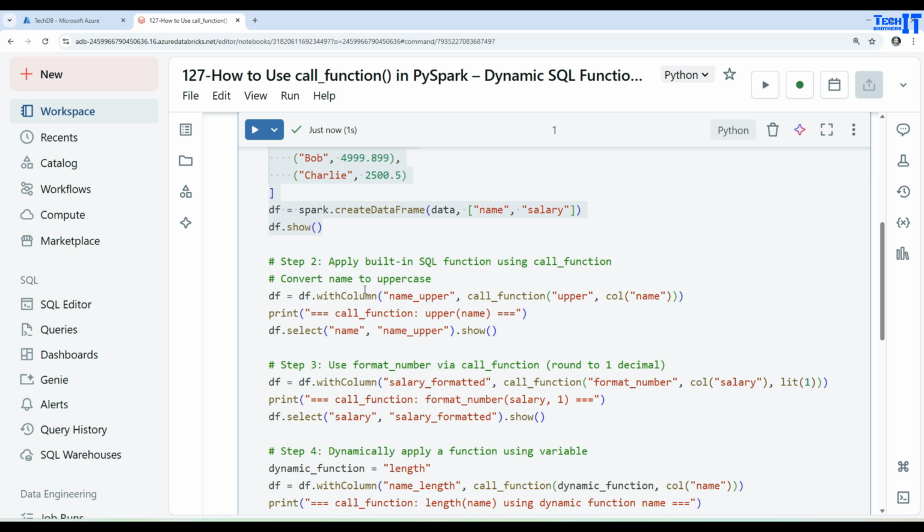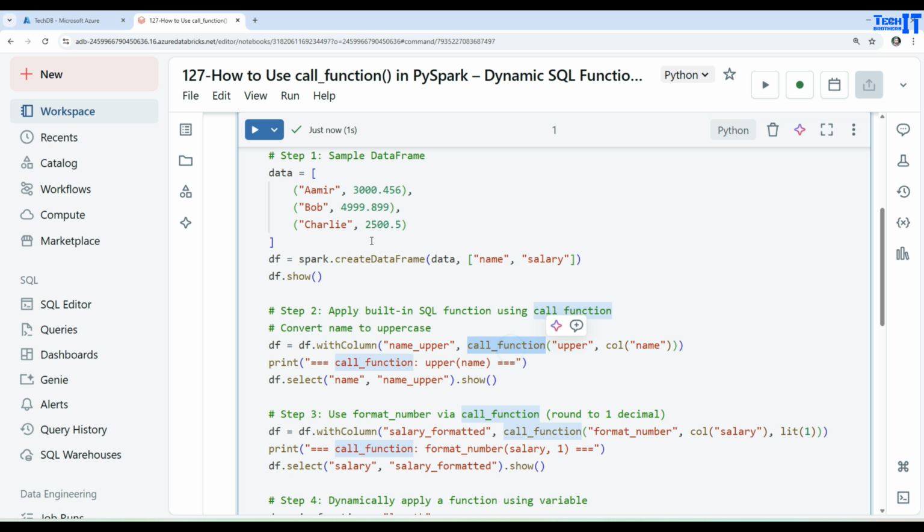Now first of all, if we would like to apply this call function and convert our names to uppercase, we can do that as well. So very simple. Here we apply a built-in SQL function using the call function, and convert name to uppercase. So that's what we are going to demo here. So df equal to df.withColumn. So we are adding a new column to the data frame, and we call this new column name_upper. Here we are using the call function, and the SQL function for that is upper. We are using this function upper, and then we are using it on the column called name.